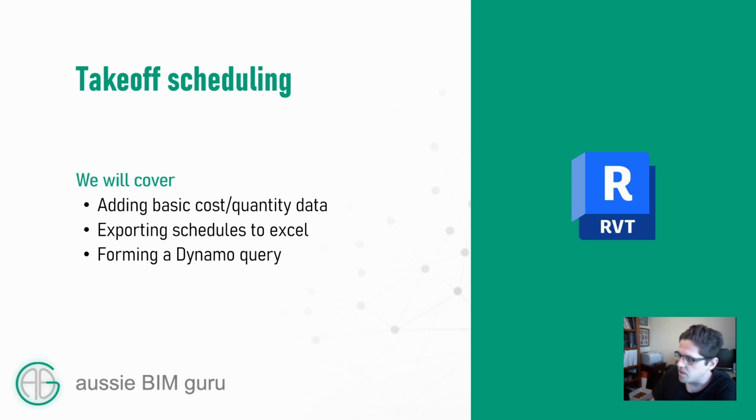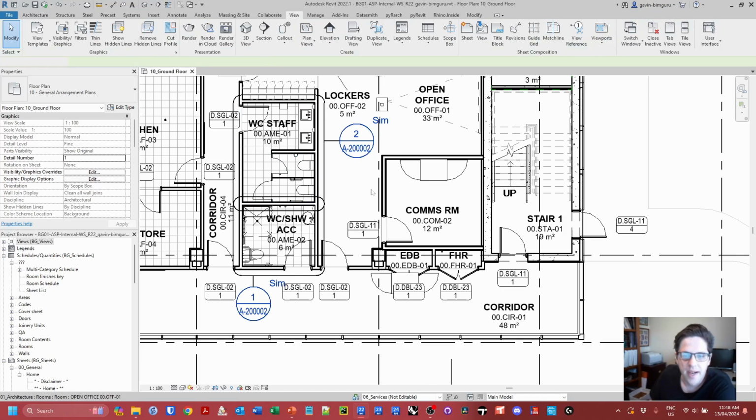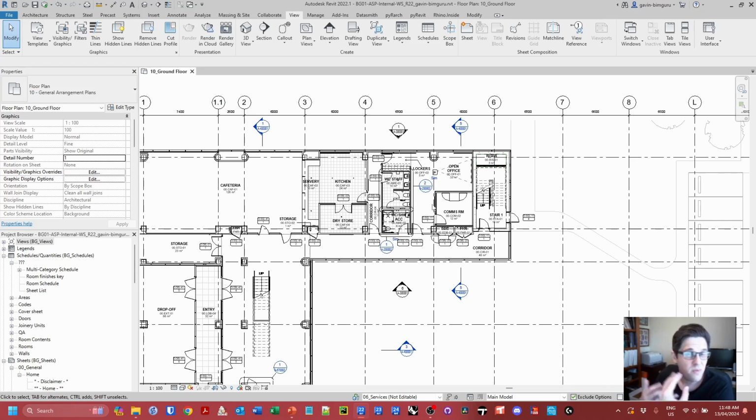Now I'm just going to set up a very basic example of setting up a takeoff system in this case. So I'm just going to go back to Revit. Let's say I want to do a takeoff of all the floors in my model. So the first thing I'm actually going to want to do is set the cost of all the floor types in my model.